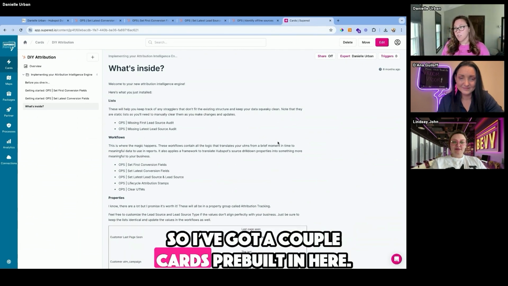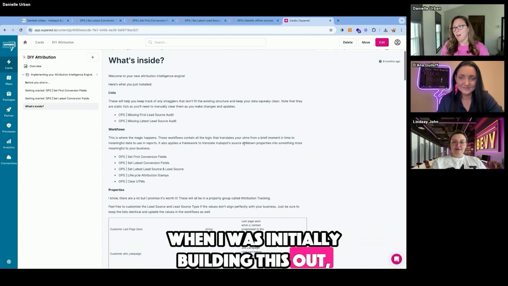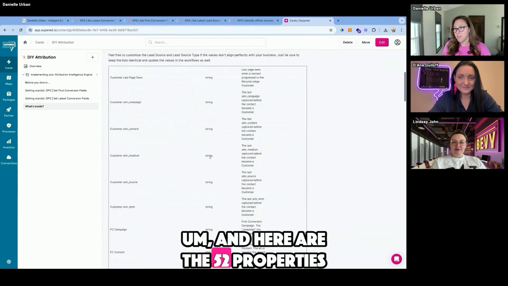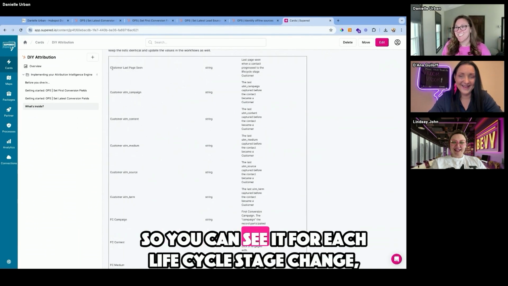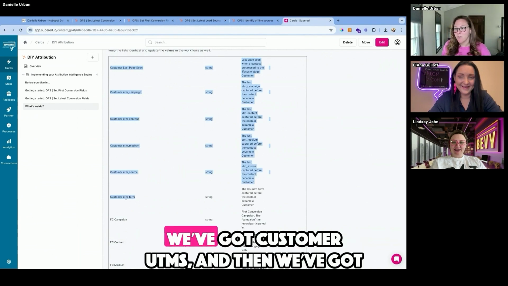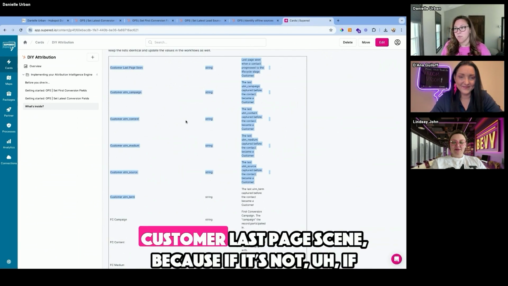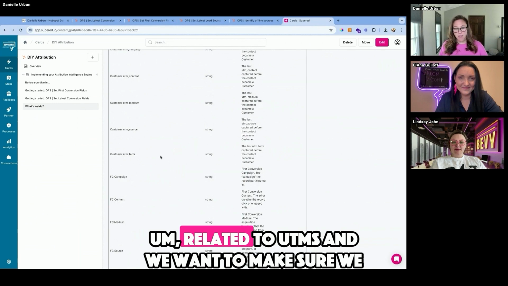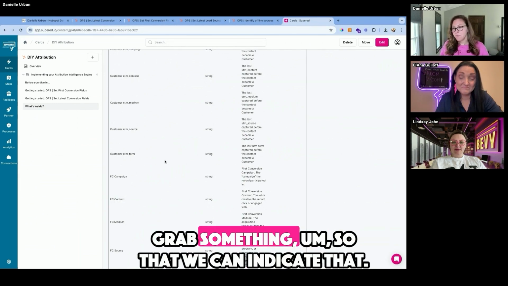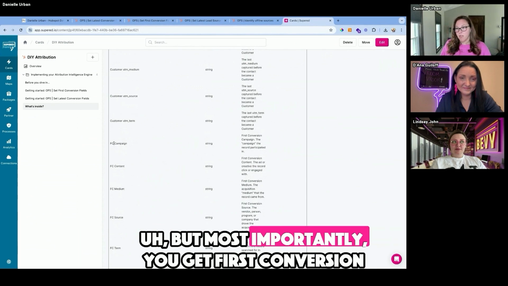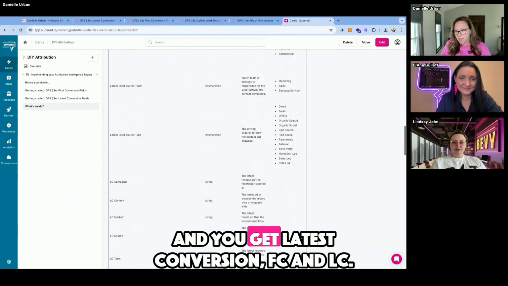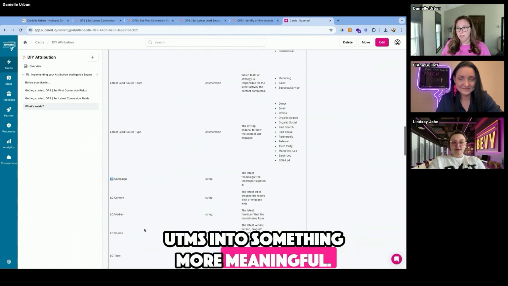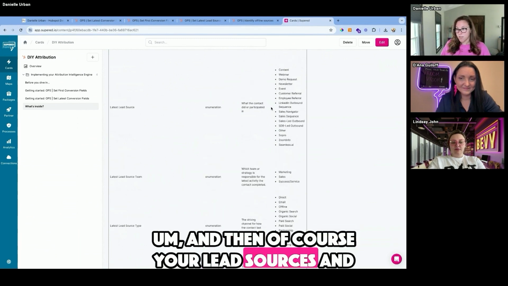So I've got a couple cards pre-built in here when I was initially building this out that give a description of what is inside this package. And here are the 52 properties that get dropped in. So you can see for each lifecycle stage change, we've got customer UTMs, and then we've got customer last page seen, because if there aren't UTMs, or if the last conversion was not related to UTMs, then we want to make sure we grab something so that we can indicate that. But most importantly, you get first conversion and latest conversion, FC and LC, and then that's just duplicating the UTMs into something more meaningful. And then, of course, your lead sources and how that maps out.